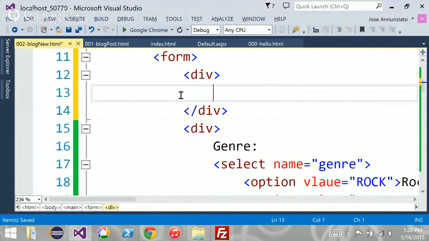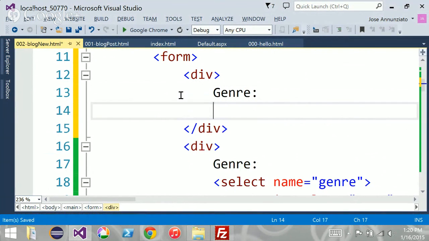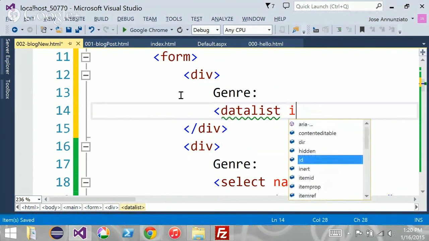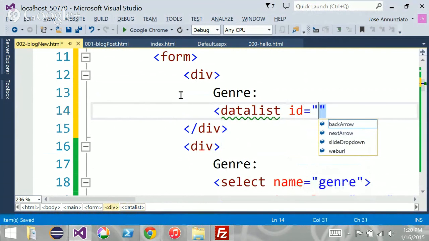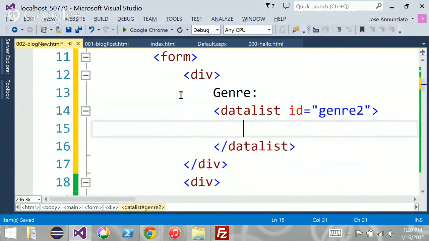where that can give me like an autocomplete, right? Where I still have a drop down where I can select from any number of values, but I can always submit something else. So for instance, I could do it this other way, some other way, like genre. Instead, I could do what's called a data list. That has an ID, and the ID is genre. I'll say genre2.